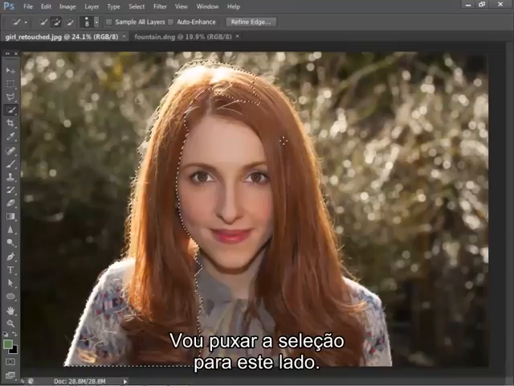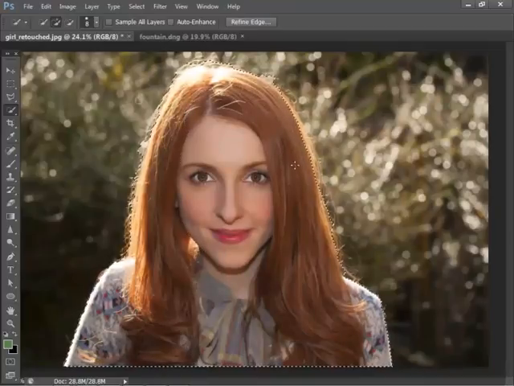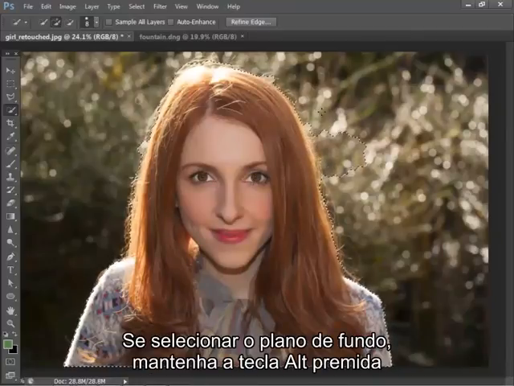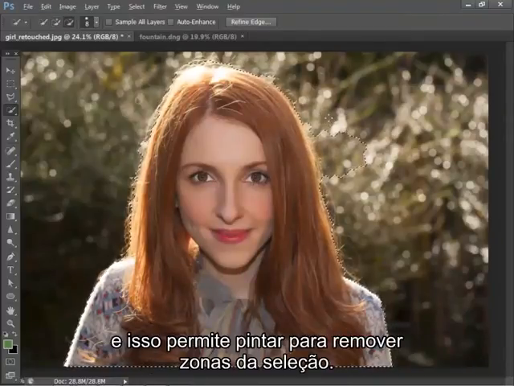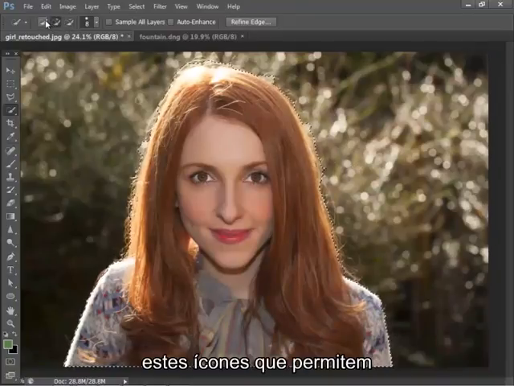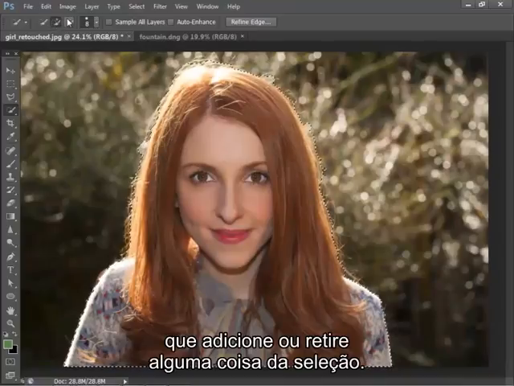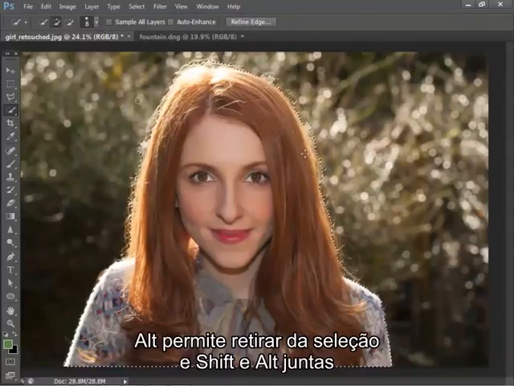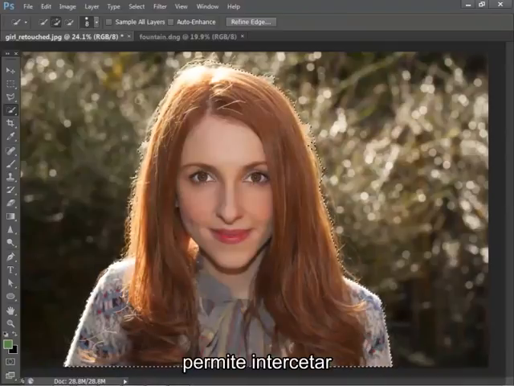Let's just continue bringing that selection around this side, and we can just fine-tune the selection by painting over this area here. If we accidentally paint over some of the background, we can hold Alt, and that will allow us to paint to subtract areas from the selection. You'll find that all of the different selection tools have these icons up here that allow you to add or subtract from a selection, but it's much easier to use the keyboard shortcut Shift, which will allow you to add, Alt, which will allow you to subtract, and Shift and Alt together will allow you to intersect.